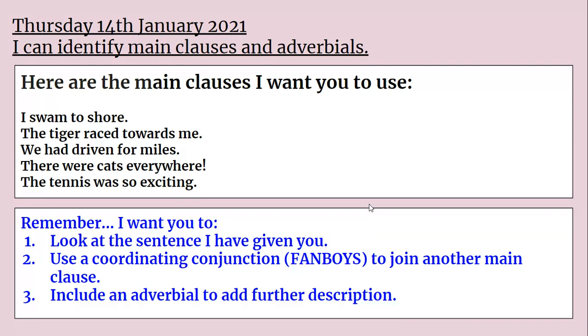Remember, I want you to look at the sentence I have given you. Use a coordinating conjunction to join another main clause. So you're going to make another main clause on your own. Include an adverbial to add further description. You can place that adverbial in the middle, at the end, or at the beginning. It's up to you.